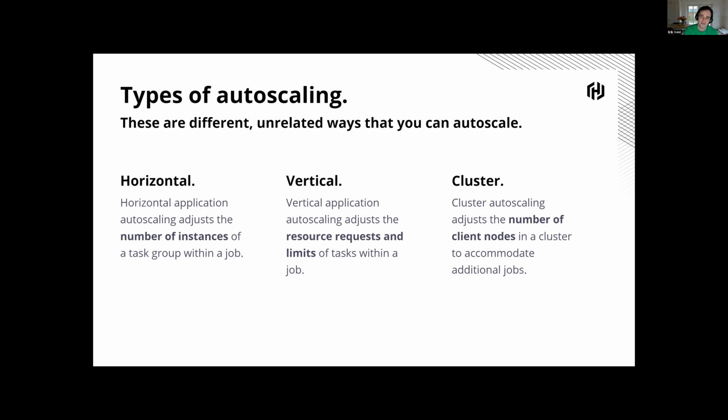And then finally, there's also cluster autoscaling, where we actually scale up the number of nodes that our applications are running on, which we can then use to either scale up vertically or horizontally, right? So the focus of my talk today will be the horizontal scaling of applications.